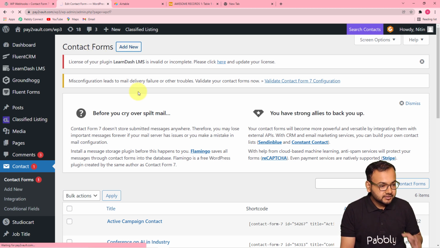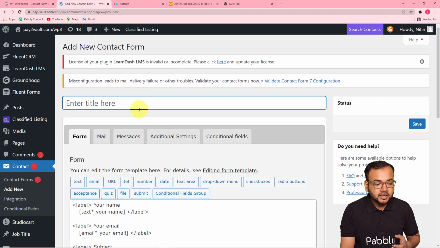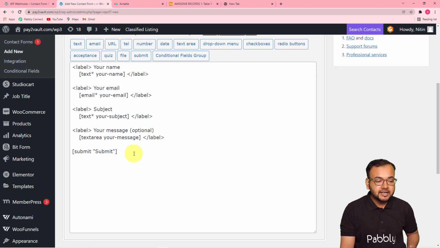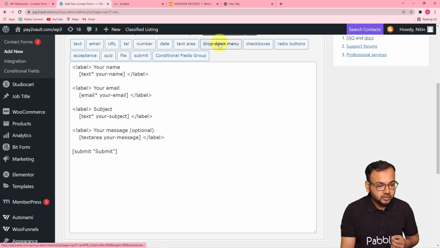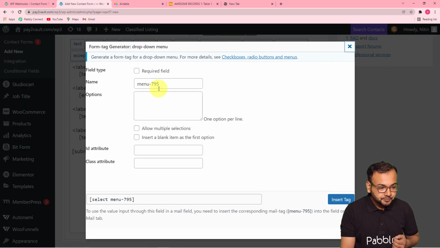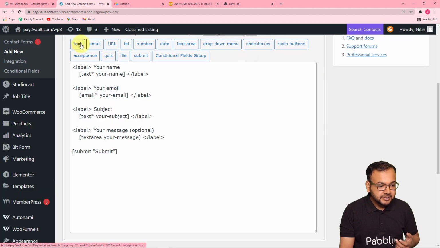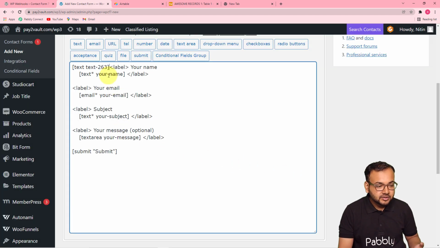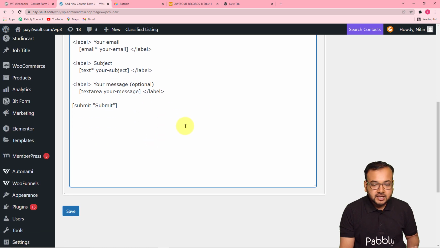Okay, and a new page will open up, and from here you can enter the title of your form. Okay, and it will give you these default labels in your form. If you want to add labels, you can select the labels written here like number, date, text area, drop down menu. Let me select this drop down menu, and you can customize this drop down from here, or you can use any other field. Like, let me select this text. Okay, and you can insert this tag here like this. You can see a text label tag got inserted here in this page. Okay, and that's how you can create a form.